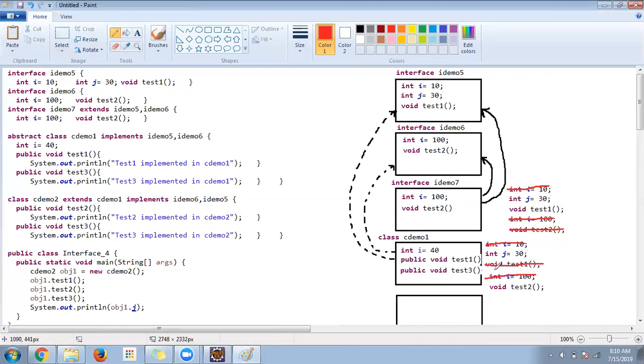Now we are remaining with test1, test2, test3. So test2 is actually coming from iDemo6. So is this an incomplete method? Yes. Sorry, test2 is not given a body in this class. That means this class should be mentioned as an abstract class.